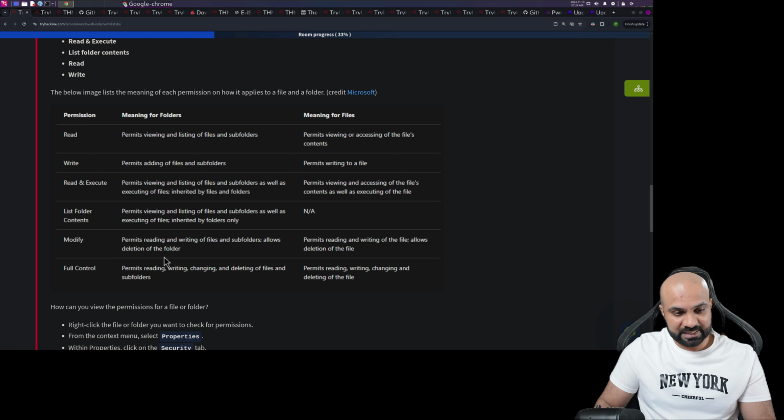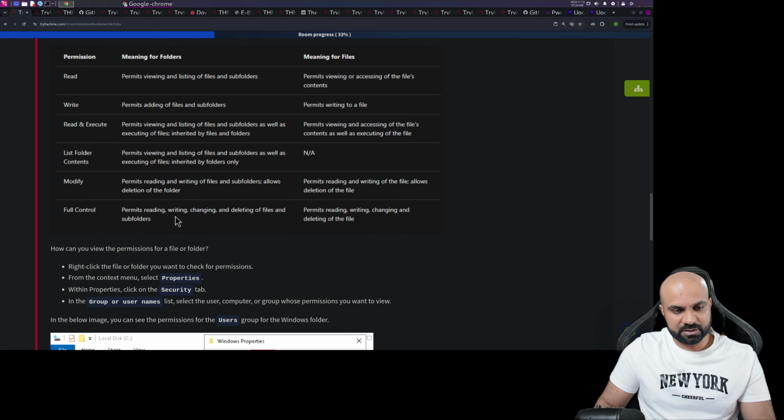Modify permits reading and writing of the files and subfolders, and allows deletion of the folder. For files, it permits reading and writing of the file, and allows deletion of the file. This is confusing, right? Because in writing, basically you can also do the modification, right? So modification will only allow you to have one additional thing, which is deletion. Full control permits reading, writing, changing, and deleting of the files and subfolders, and of the files.